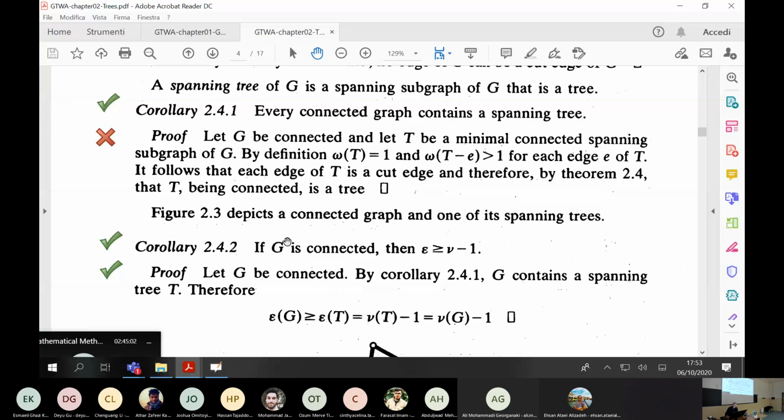Out of this, you get that if G is connected, then the number of edges is greater than or equal to ni minus 1. Why? Because the given graph contains a spanning tree, and necessarily a spanning tree has exactly ni minus 1 edges, because it is a tree and it contains all vertices of G. But maybe G has some more edges that we took away in order to get that particular spanning tree, okay? And so epsilon is greater than or equal to ni minus 1.